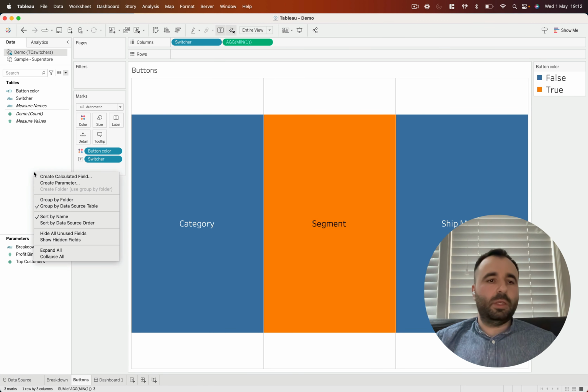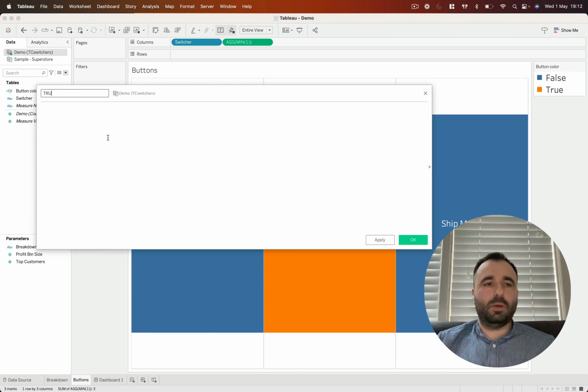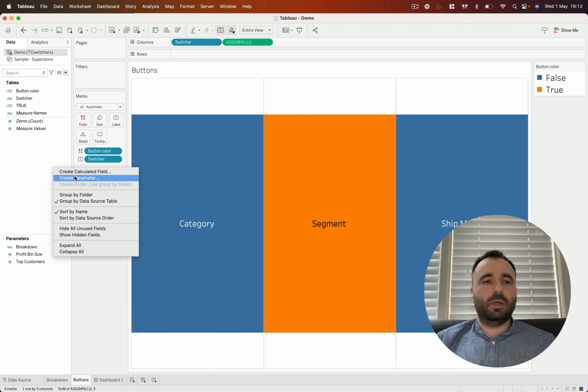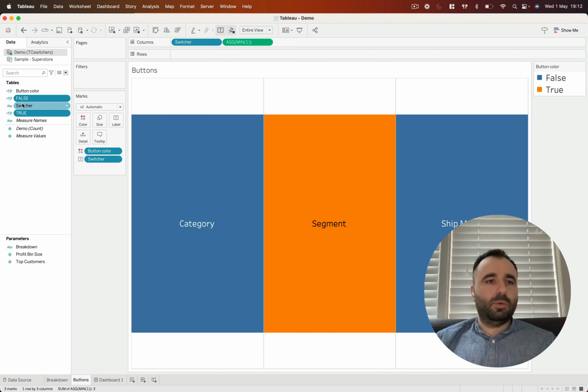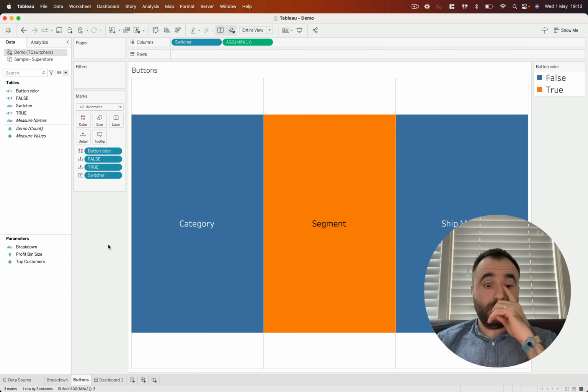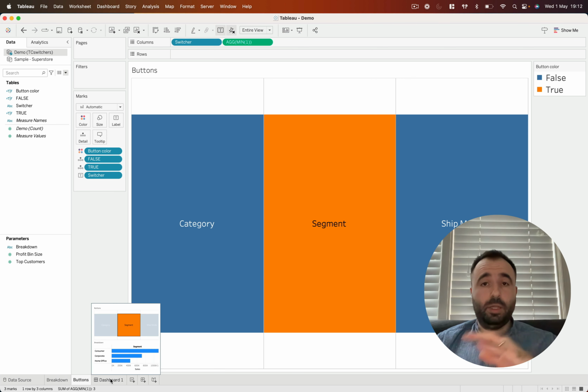I'll go back to the sheet and create two calculated fields. One called true with the value true, and another one called false with the value false. I'll drag these both on detail. I'll go back to the dashboard now.